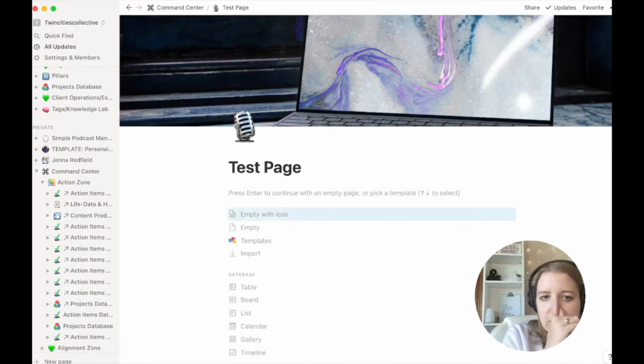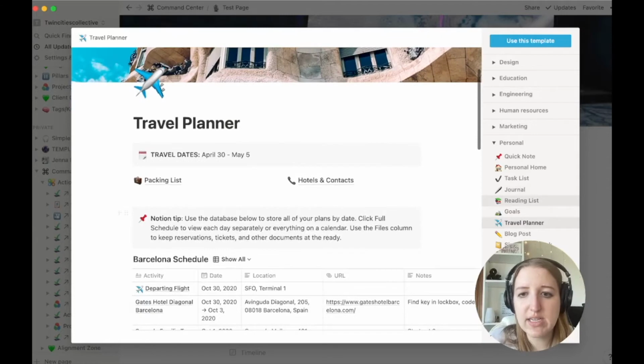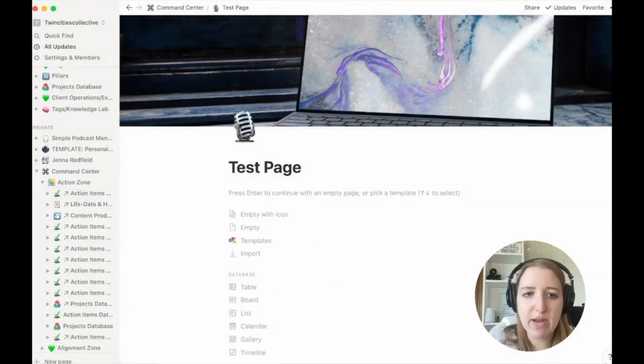So there's some options. You can start empty, with icon, empty. They do have templates, which are really cool. So if you click on that, they do have a ton of templates. I don't use these as much as I probably should. I've made a lot of my own things.